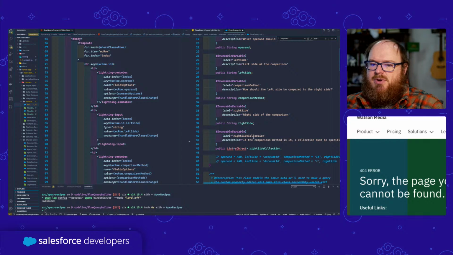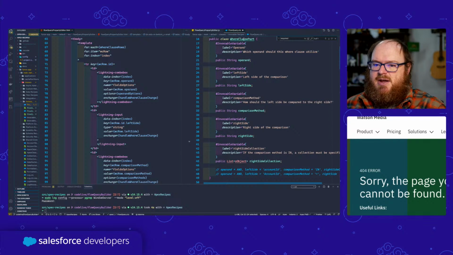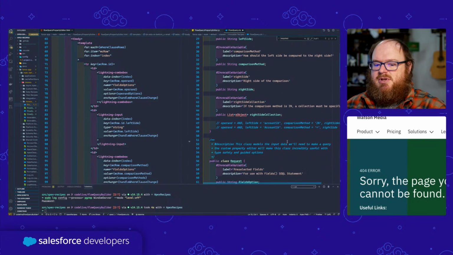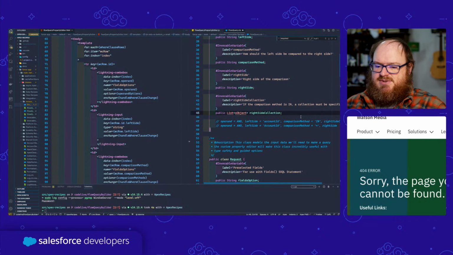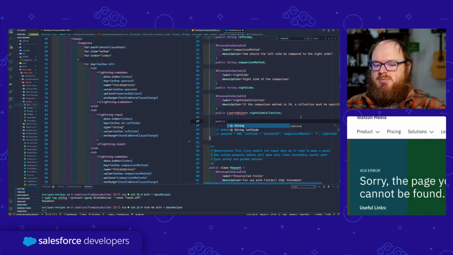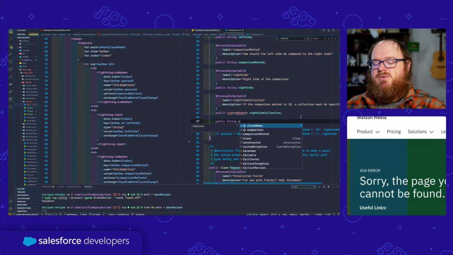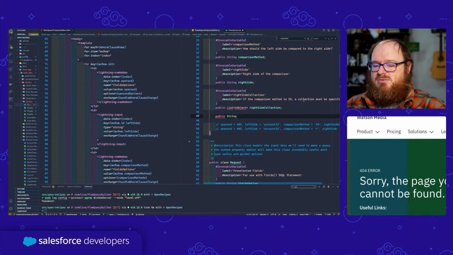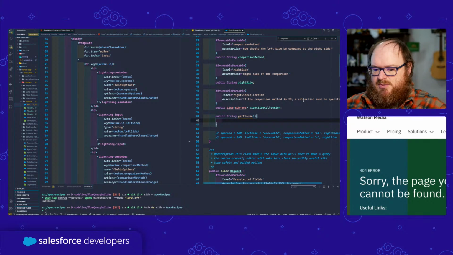We're going to start off by building a method on our where clause part that is going to return for us the actual compiled where clause. So let's do public string. The class is called where clause part, so we'll do getClause. And then here we need to return a string.